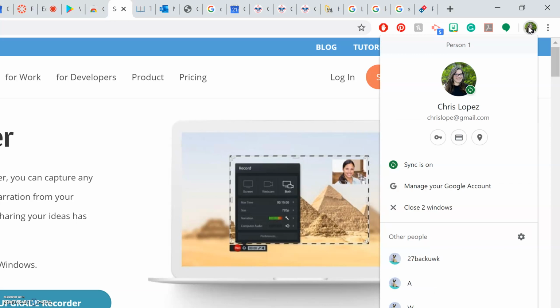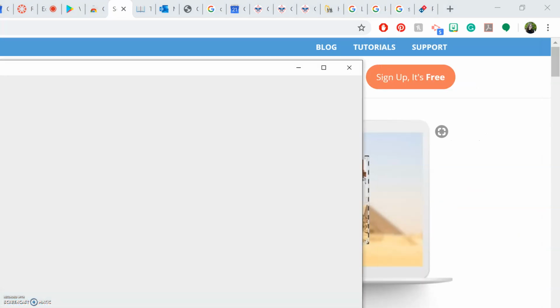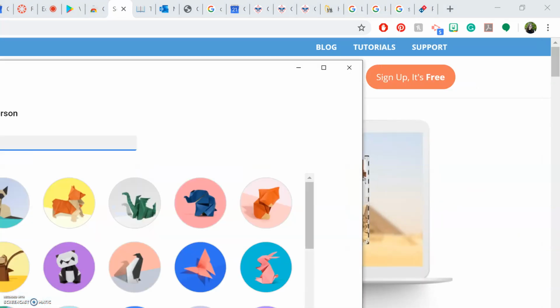So I would need to go ahead and from here, we don't want payment methods. Other people, I want to add a person. And I am going to add this person as student 1. And they can be a dragon. And I'm going to go ahead and add them.